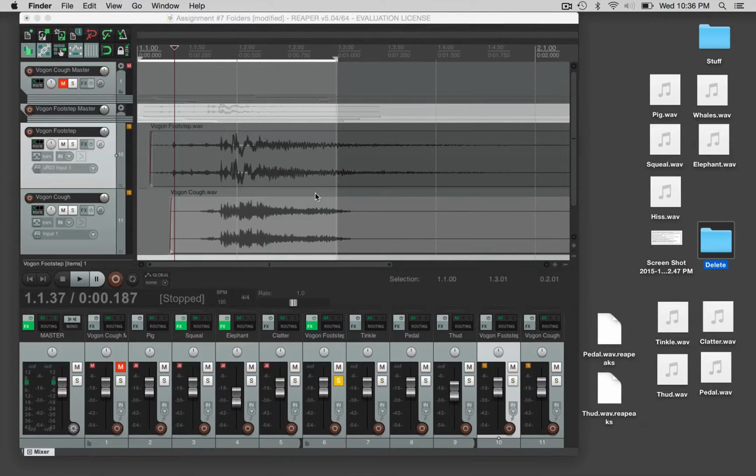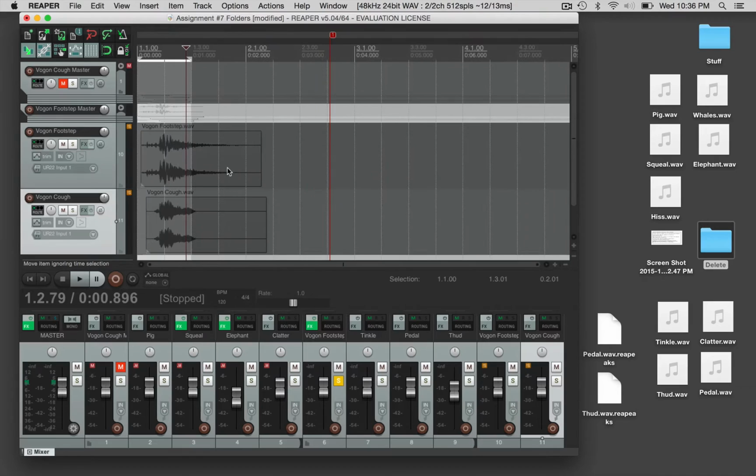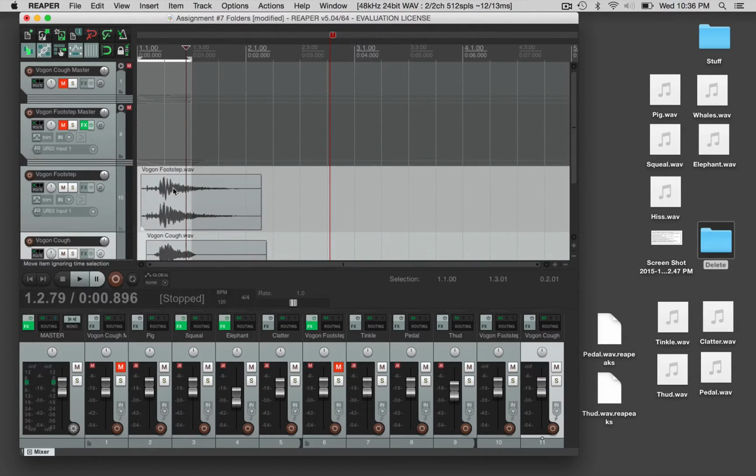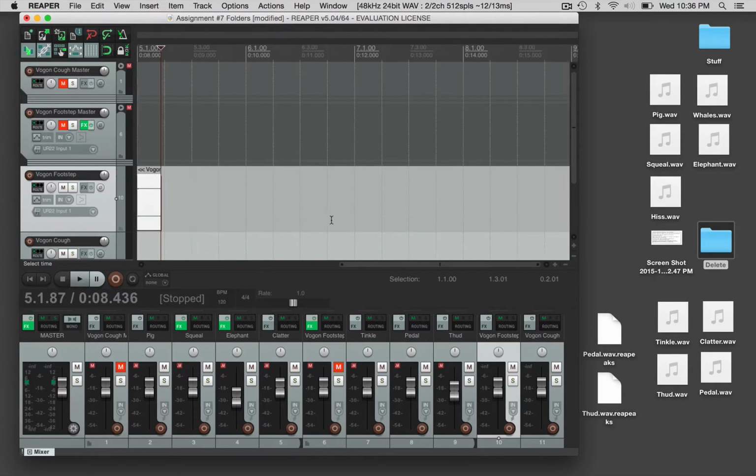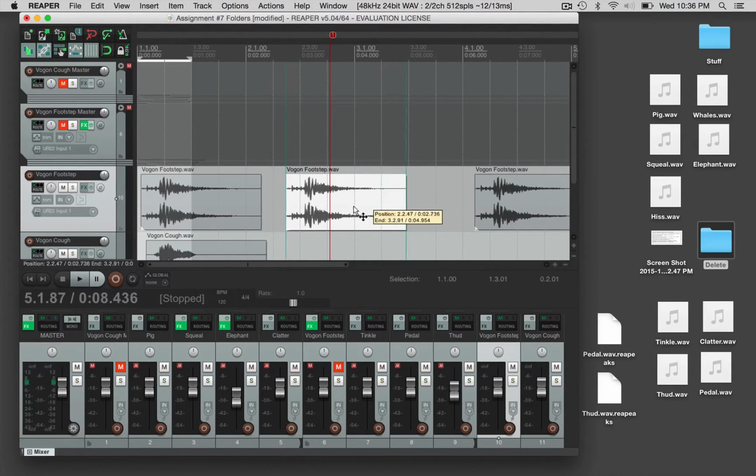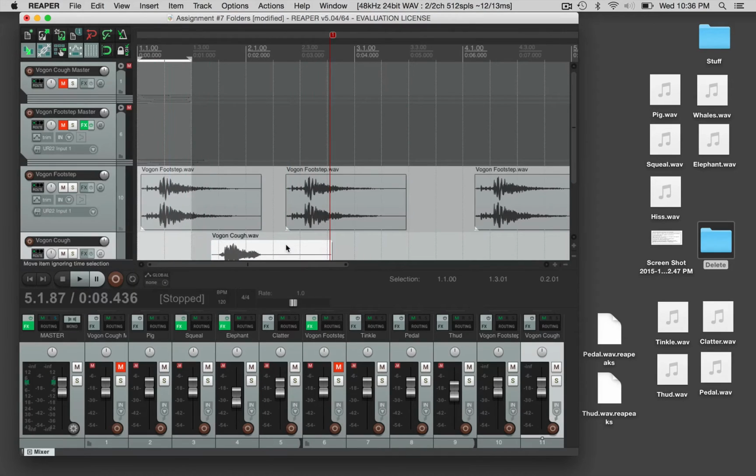and I can zoom out. And now I can start organizing. I can take this file and do a copy and paste, Option C. I can paste it and move them around. So now I've got several footsteps, and the cough comes in between. Maybe this guy coughs between every footstep. And paste that there, and then we'll preview this.